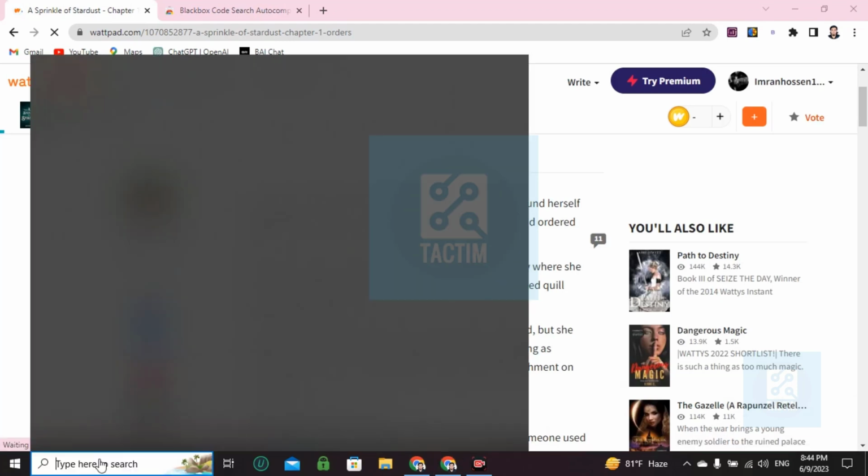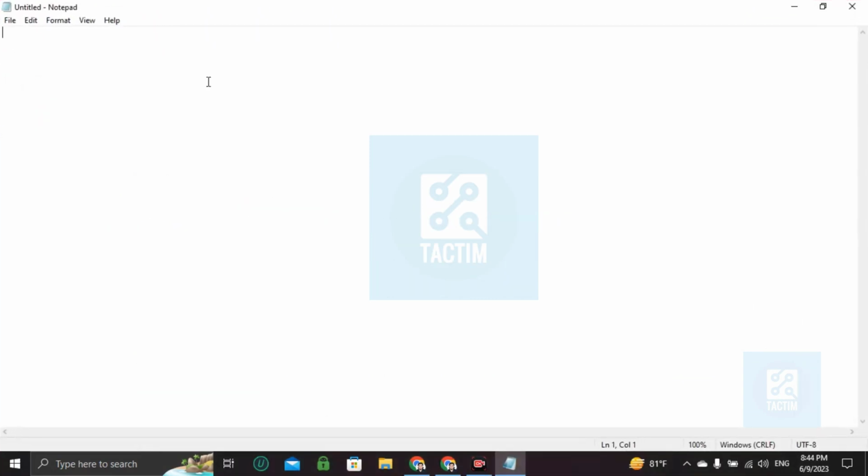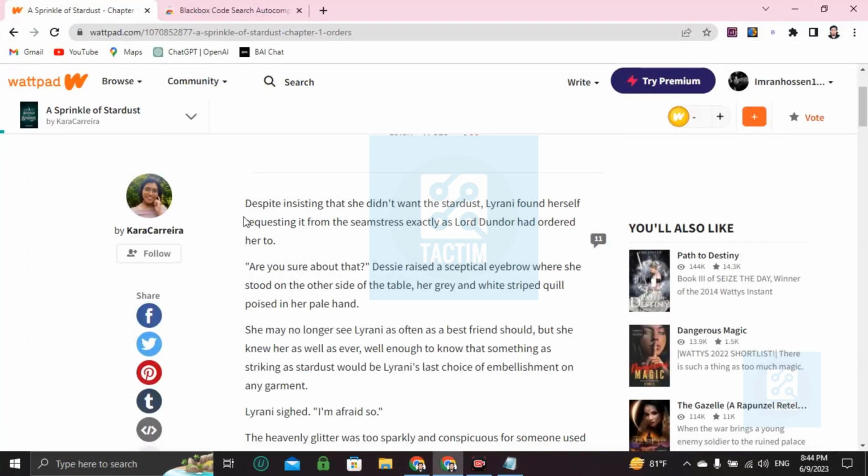Like I'm just opening a notepad and pasting what I have copied. Click Ctrl plus V and you can see here it has pasted here. And let's check it out, you can see.